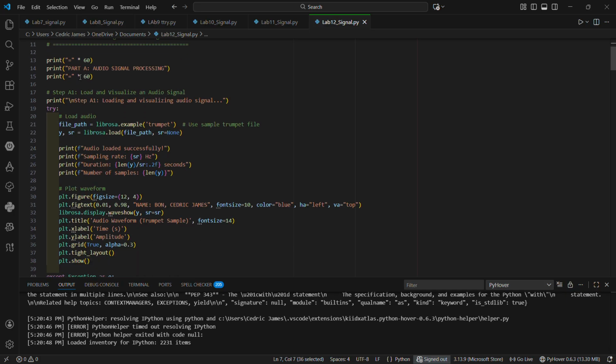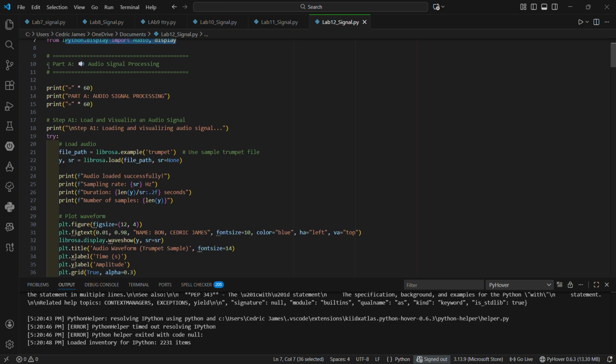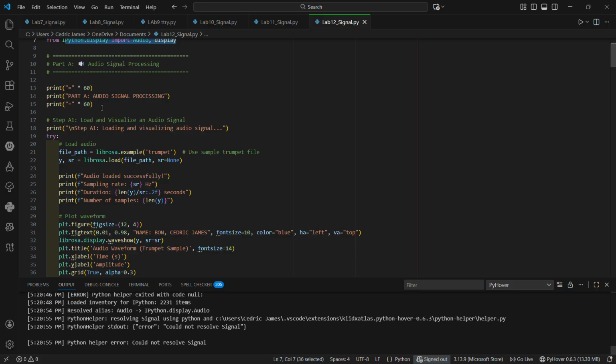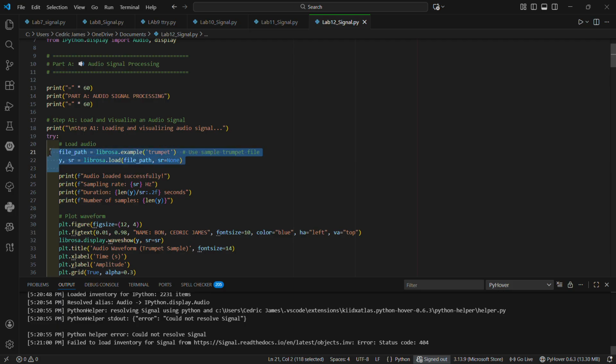Then let's now dig into part A, which is the audio signal processing. File path, y, sr = librosa.load. So it loads a sample trumpet audio file where y is the audio samples, amplitudes versus time, the sr is the sampling rate, and sr equals None is to preserve the original sampling rate.